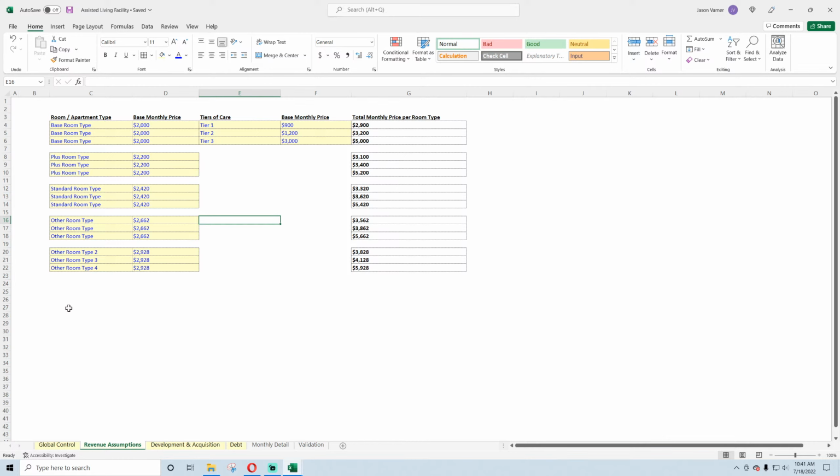Is that a thing? You got to pay separate. Wouldn't you just call that another tier of care? We'll just have more tiers. So tier of care one is this, tier of care two is this, three is this, four is this, five is this, six is this.